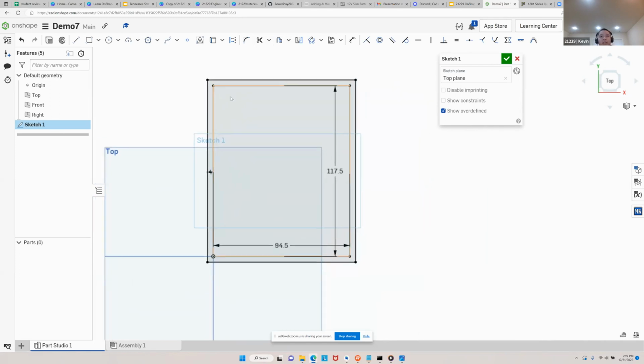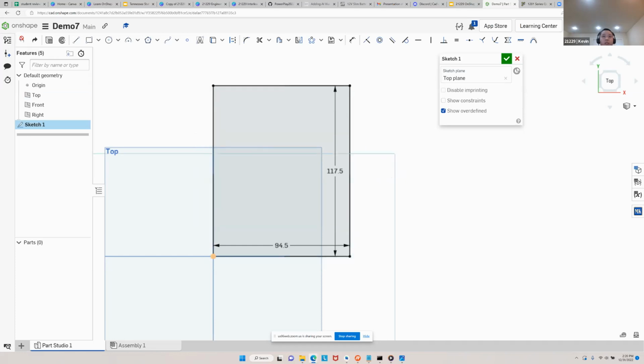Okay, does anyone have any questions before I move on? Wait, how do I select the 4 corners? Okay, I can redo this.